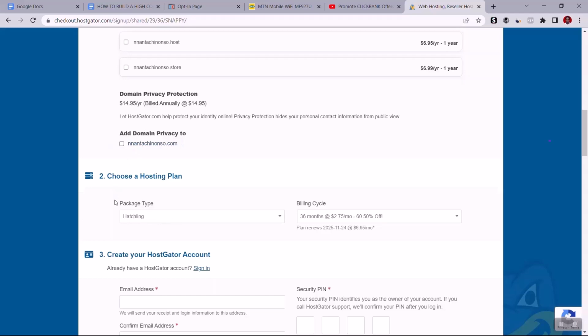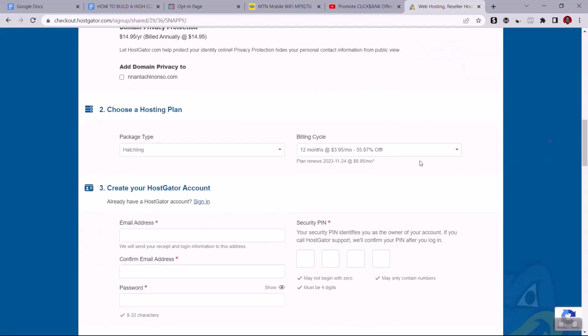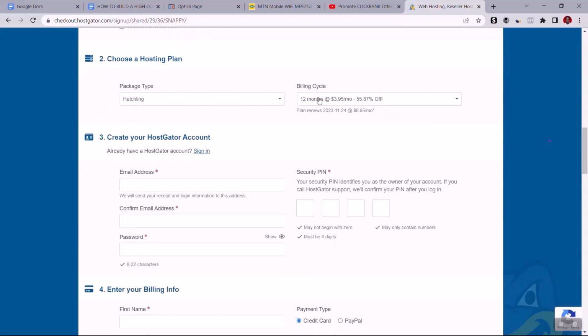So here we can see the package here is Hatchling. The billing cycle is 36 months. If you go with 36 months, you're going to get the highest discount. But in this case, I'm just going to choose the 12 months here, which is 1 year. So here, as you can see, you're getting 55% off if we go with the 12 months. So depending on your budget, but I highly recommend you go with anything from 12 months and above if you want to get the best result from your website, and it's going to allow you time to cater for your website, get traffic, and build your business. So I highly recommend this here.